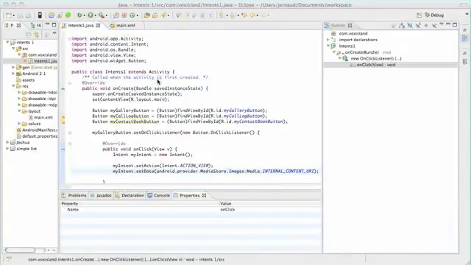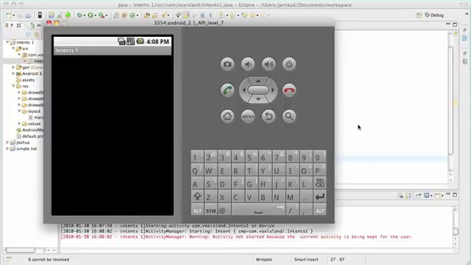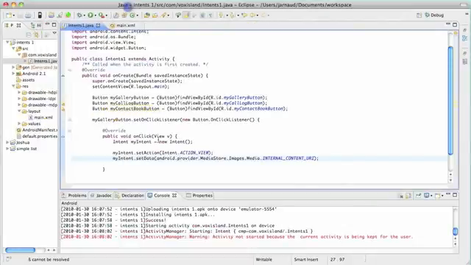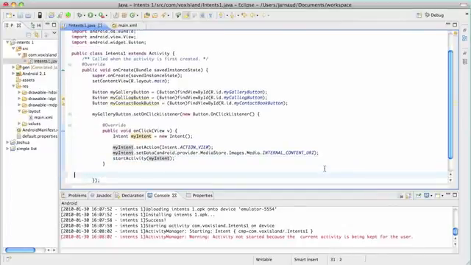Let's see what it's doing. Now it's running. I will click on gallery. 1, 2, 3. Apparently no reaction. This is just because I've created an intent, but I'm not using it yet. So we're going to do a startActivity, because we really want another activity to take the control of the phone. So startActivity and myIntent, of course. Let me save, delete this, and let's try again.